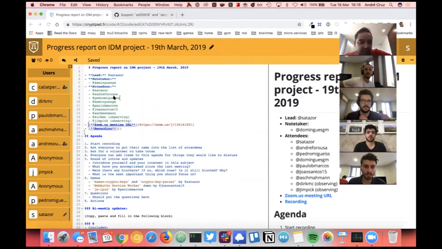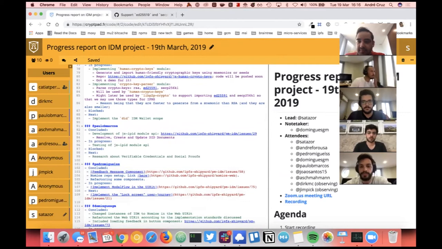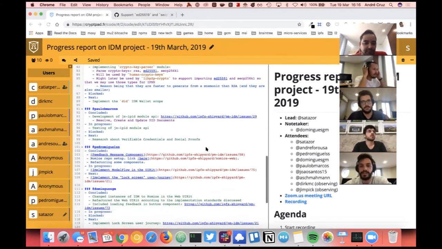Nope. All right. So heading on to the next one, Pedro. Hey, hi guys. So what I've concluded this sprint was a feedback message component. The component suffered some adjustments. We now have a tooltip on the icon, because this feedback message has an icon on the right or on the left, and you can hover over the icon and you will get a tooltip. I also did the repo setup, the Nomios repo setup, where the app will live. You have the link here to check it out if you want.